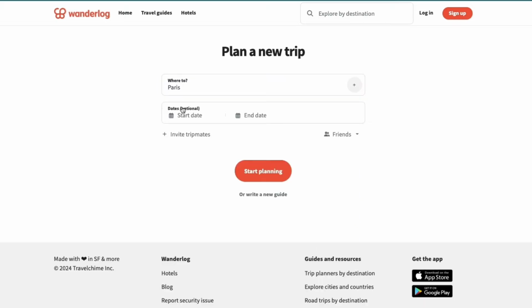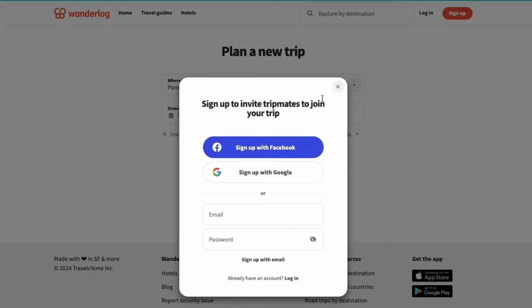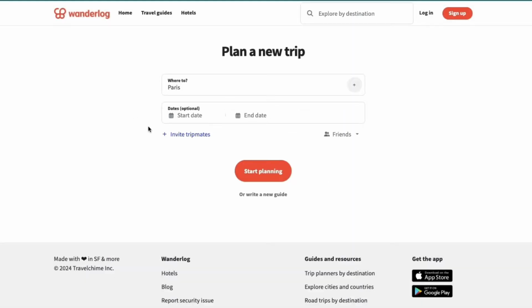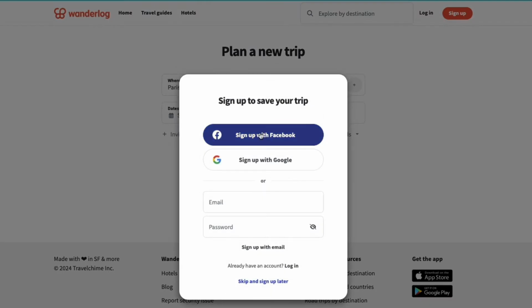Now here you can add any dates, and this is optional, so I'll just skip this for now. There you can invite trip mates. So in order to invite trip mates, you will need to sign up first, but you can simply invite people to see the actual trip and what you have planned. So now you want to click start planning, and then again you will need to sign up. So signing up is completely free. I'll just sign up with Google right now.